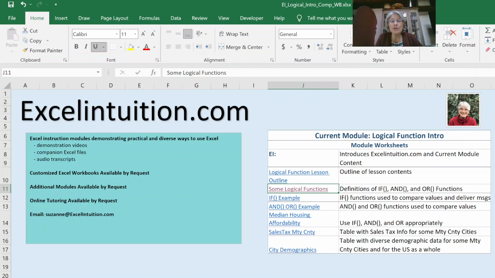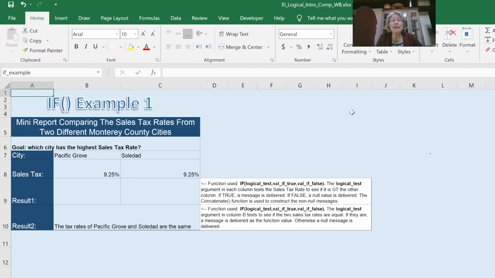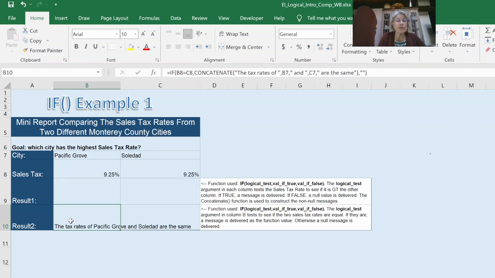I'm going to jump to the if example worksheet in this companion workbook that I recommend you make sure you have a copy of if you would like to learn from the workbook and try some things on your own. In this workbook, we've got a table in which we're comparing sales tax rates from two different cities, and then we have a message describing the results of the comparisons.